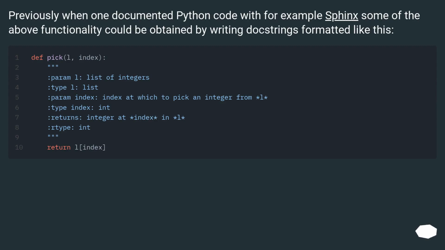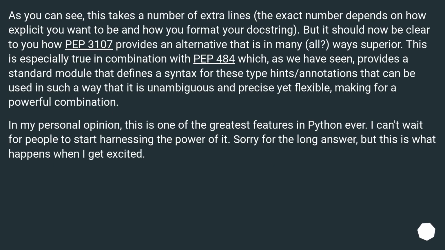Previously, when one documented Python code with, for example, Sphinx, some of the above functionality could be obtained by writing docstrings formatted like this. As you can see, this takes a number of extra lines. The exact number depends on how explicit you want to be and how you format your docstring. But it should now be clear to you how PEP 3107 provides an alternative that is in many, all, ways superior.